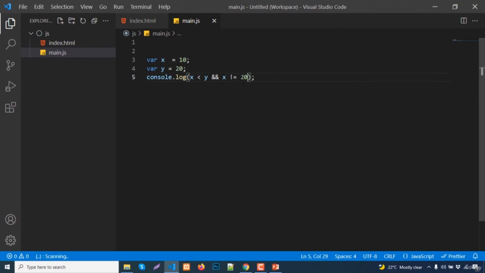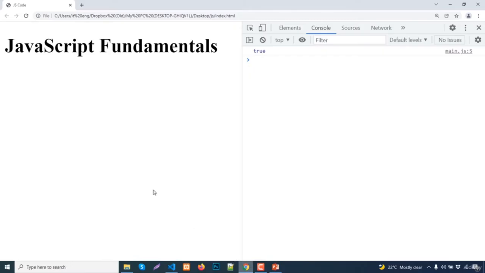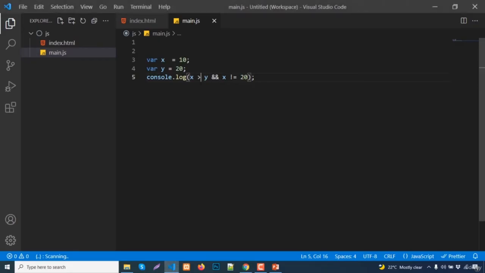If you write x greater than y and x not equal to 20, what happens? Refresh and it returns false because between the two statements, one is true and one is false. So with the and operator, both statements must be true.